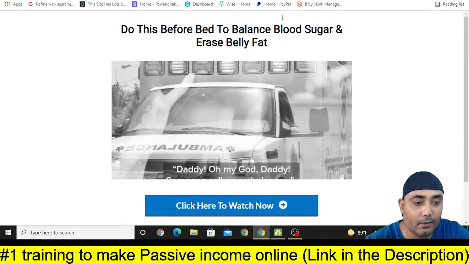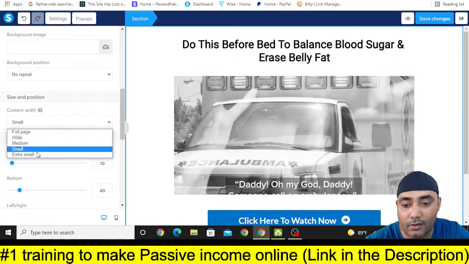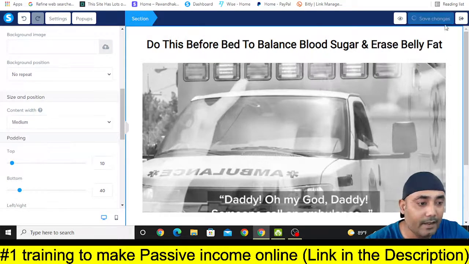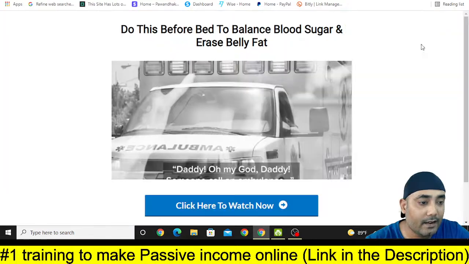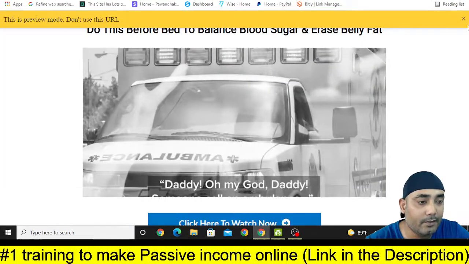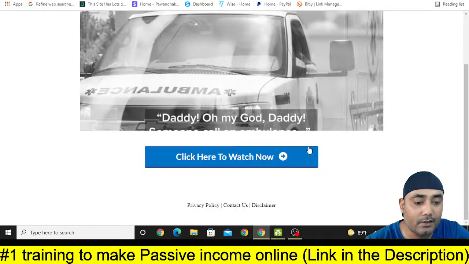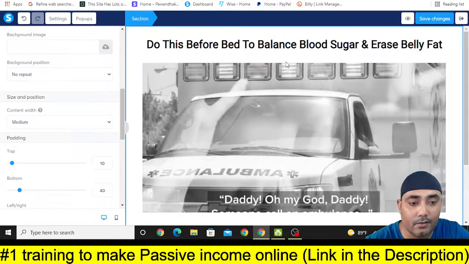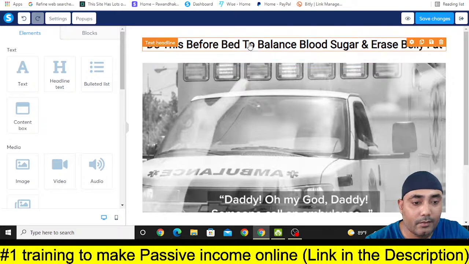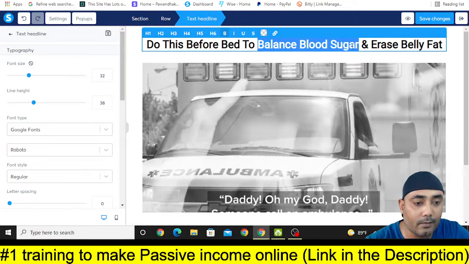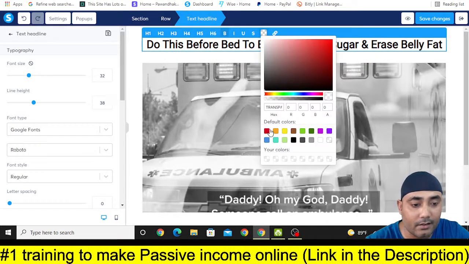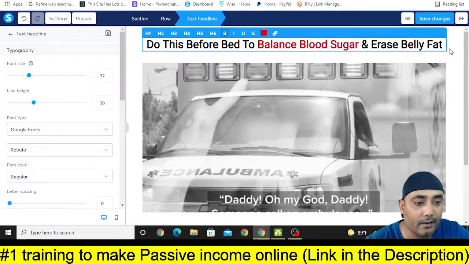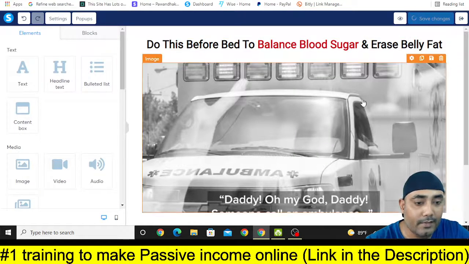So now it will look like this. Small is not good, so let's make it medium and click on save changes and preview it. So now this looks nice. Now what you can do is you can do this before bed to balance blood sugar. Now you can change the text, make it red. Okay, now you can play with these things.